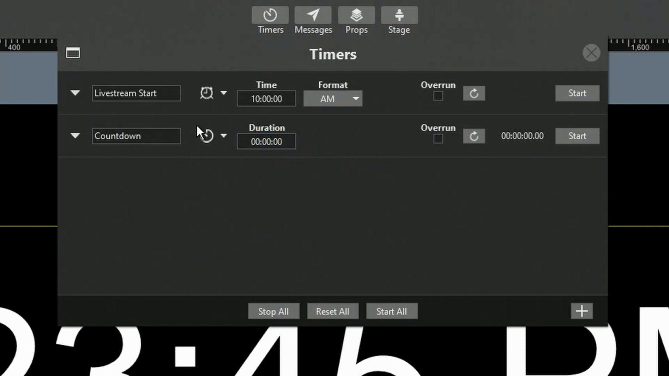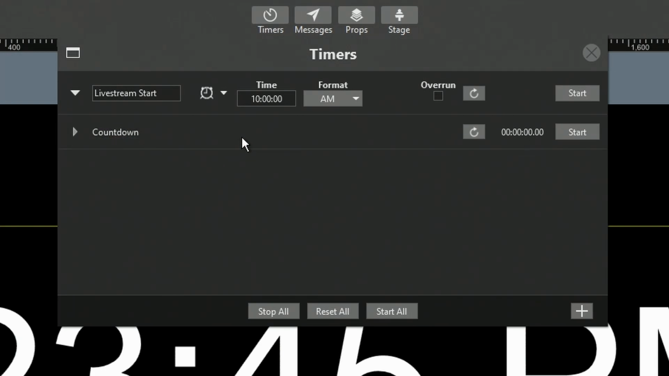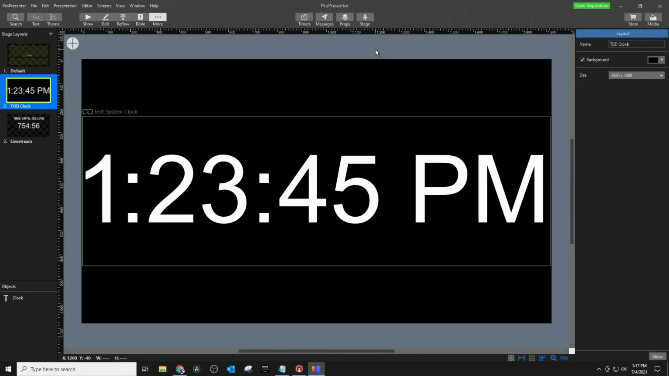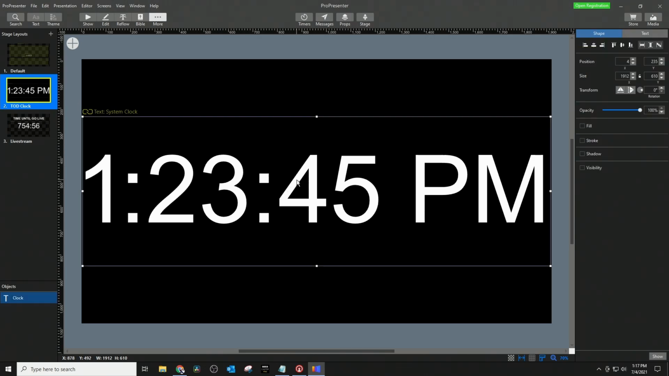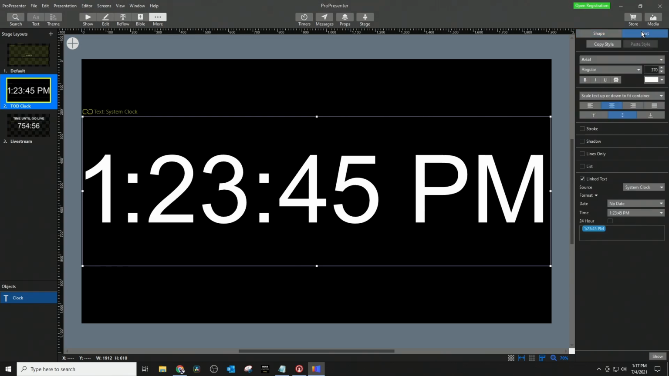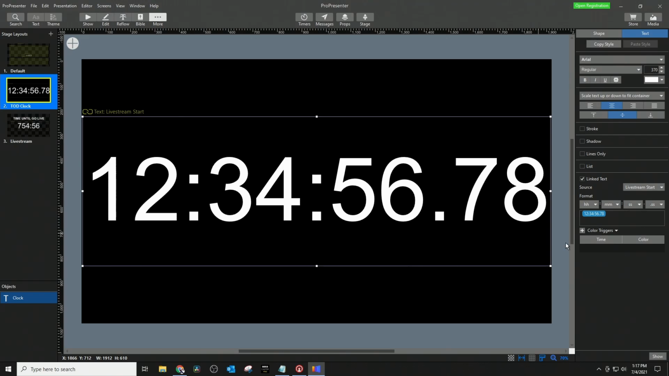So that's how you would make it, but I already have one up here, so I'm going to ignore this one. All right, now that we have our timer, we're going to come back to our stage editor. This is the template that we set up. I'm going to click on my time here, go to text, and we want to change what our source is. Our source is a timer and our live stream start. And boom, there we go.